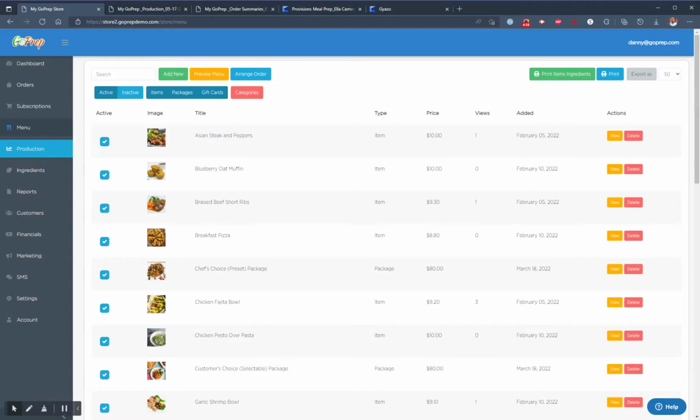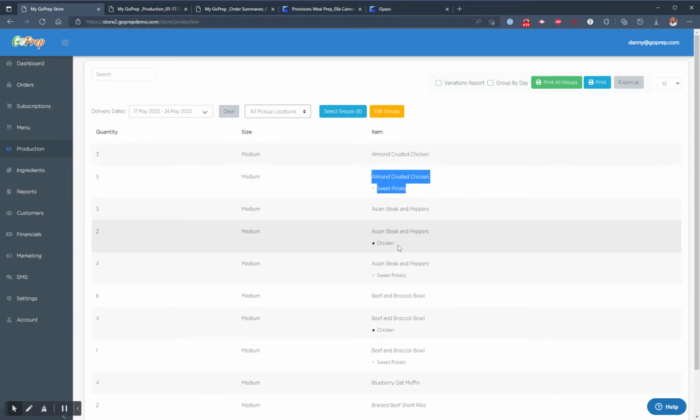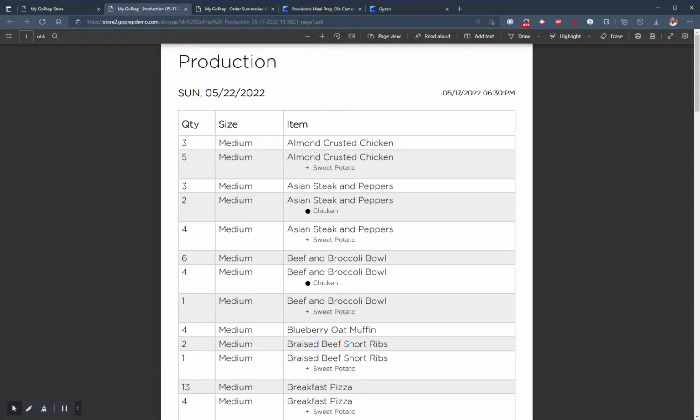Next, we'll move on to our production page. From here, you could select the date range and you'll be able to pull up a breakdown of all the meals that you need, including any components and add-ons, the size, and the quantity needed. And of course, if you wanted to print this out, you can, and you see it gives you a nice organized list.